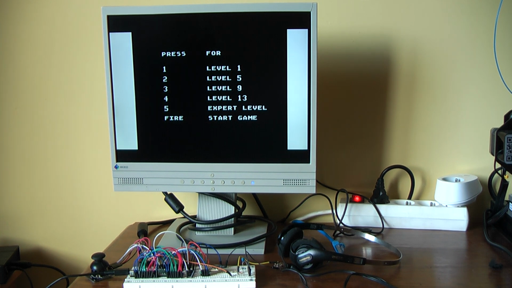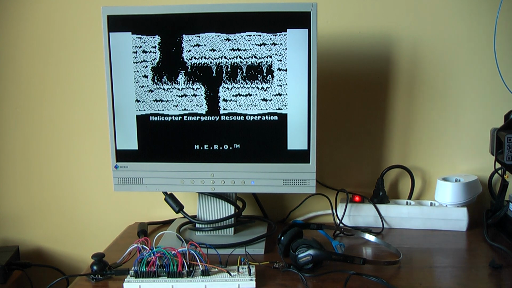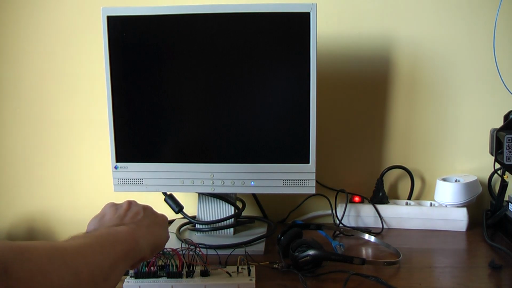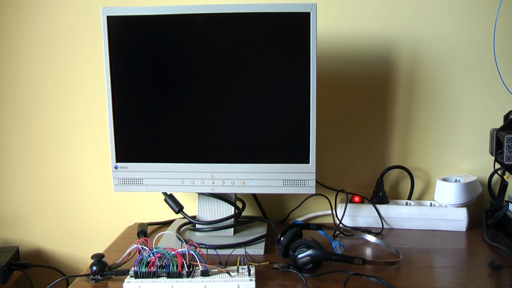I think that is running at full speed. There is no need for many things. If you recognize the game Hero on the ZX81, that's it. I will just show that sound is also there. Maybe I go directly to the next emulator.